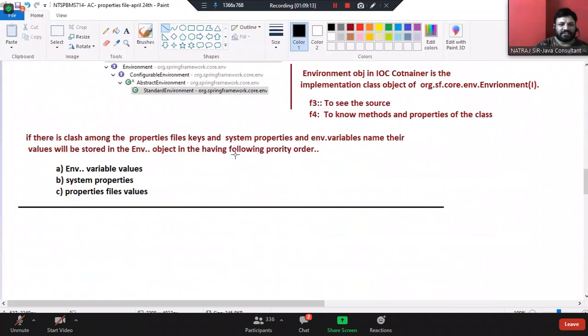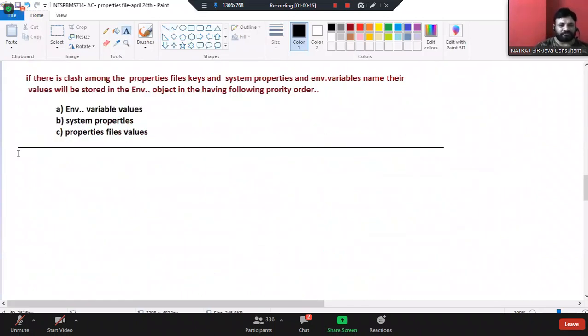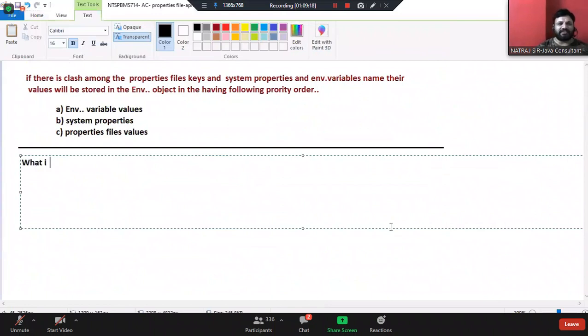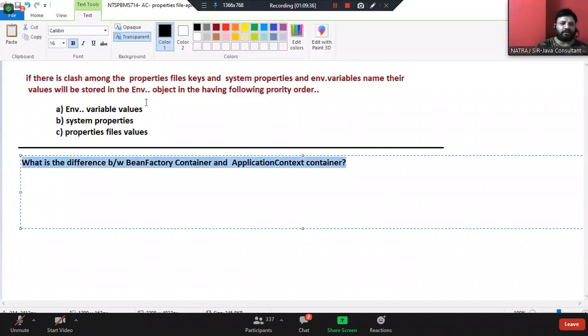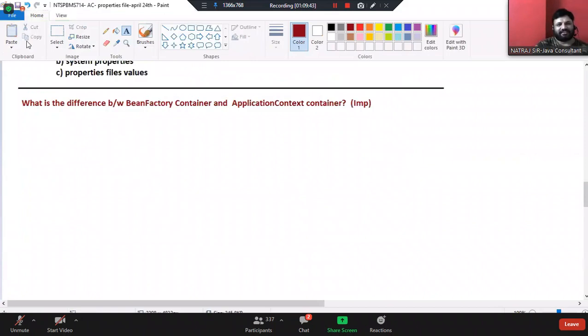Fine, boss. Shall we get into the discussion, boss? What is the difference between bean factory container and application context container? This is a very popular interview question, boss. Very, very important. Actually, I launched this discussion only for this question.